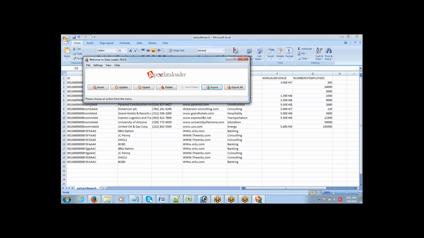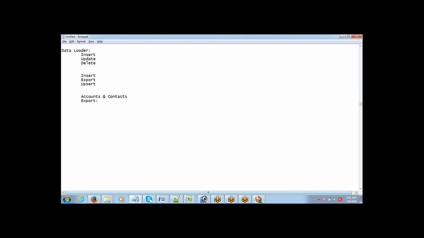Right. Now, Upsert. What is an Upsert? Upsert is basically a combination of insert plus update. Sometimes what happens, you have a few records to update and you have a few records to insert, right? So you may have a situation where you have some records to be updated and some records to be inserted, right? So Upsert will allow you to do that.